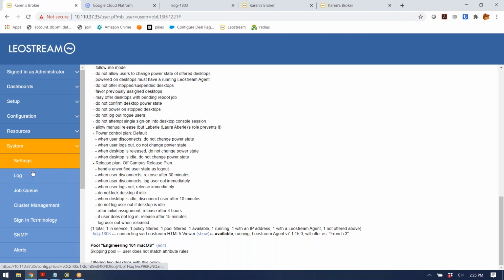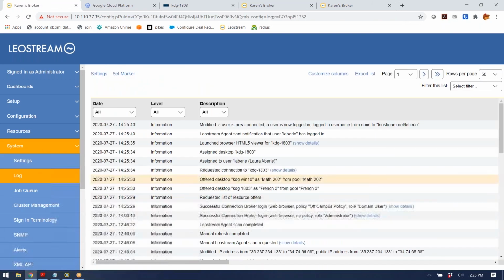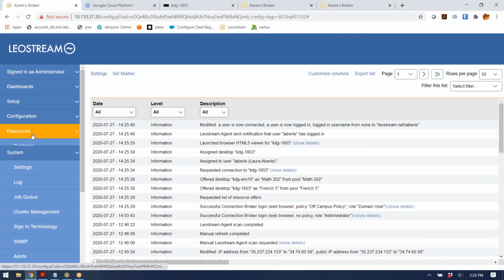What you see as that's going on, on the system log page, you have a running tally of everything that's going on in your system. So here I see Laura logging in. I see the machines that she's going to be offered. And the interesting thing, you'll notice this tells me the exact machine she was being offered, even though I displayed it to her just using the pool name. So they don't need to know, they just need to connect. She logged in and that made her assigned to it. And then you start to see the Leostream agent notifications there as well.